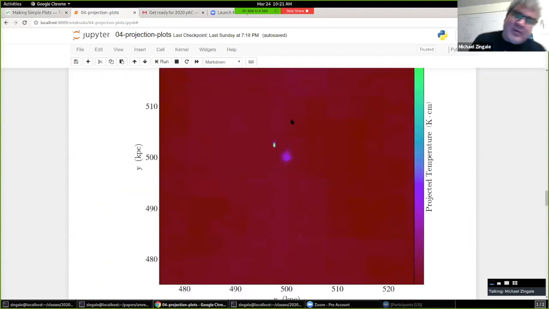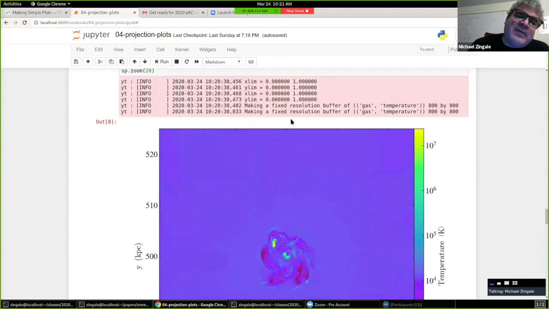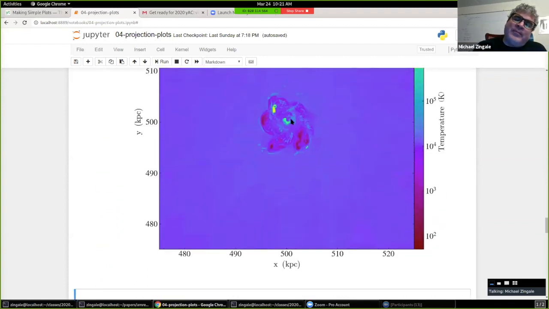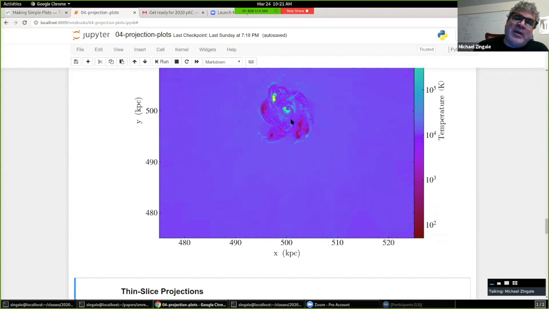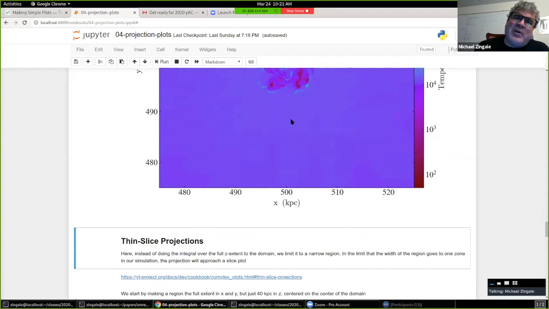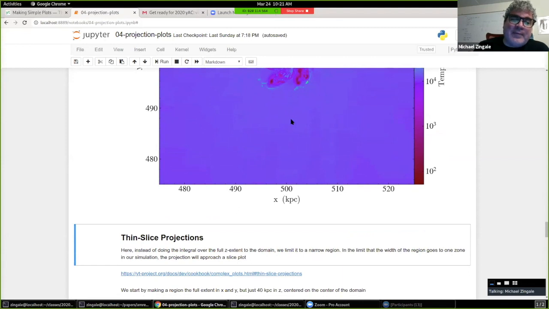So that's one of the main use cases for projection plots. The weighted projection plot is often quite a useful thing, especially when dealing with stuff like temperature or velocity, or if you want to look at turbulence and you really want to see the effects only where there's a lot of mass, where perhaps it can have the most impact.